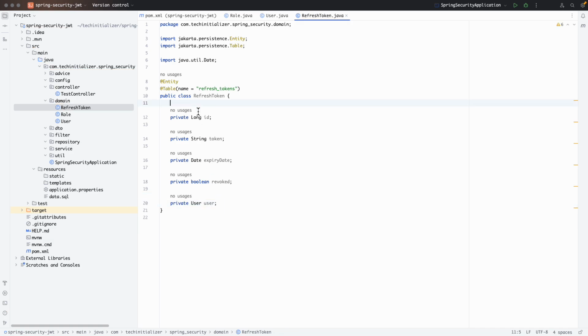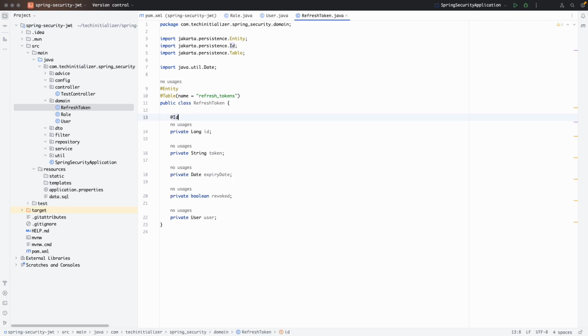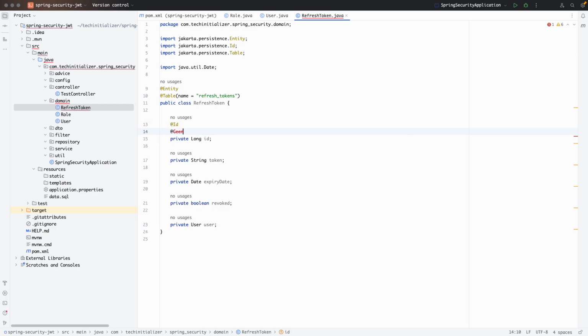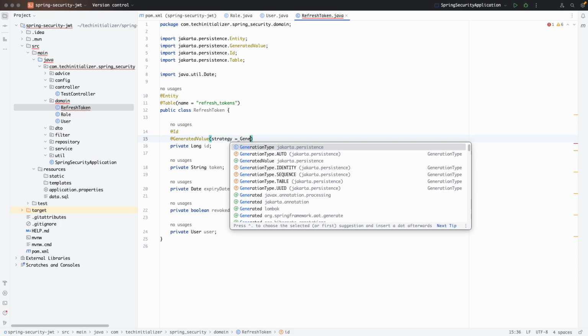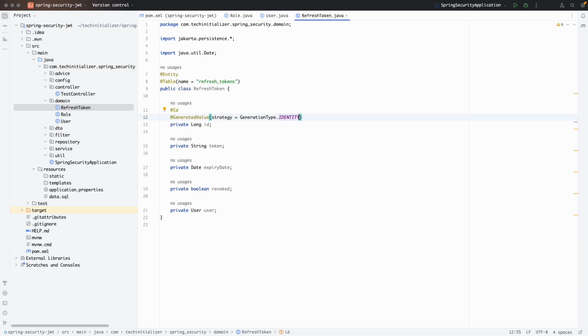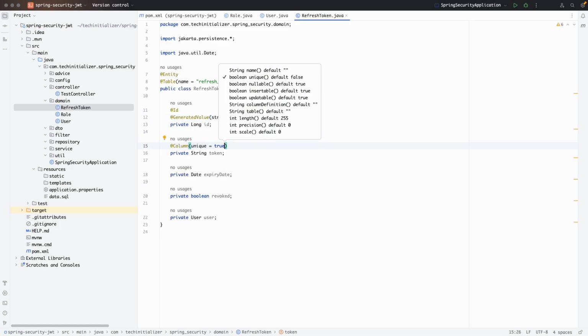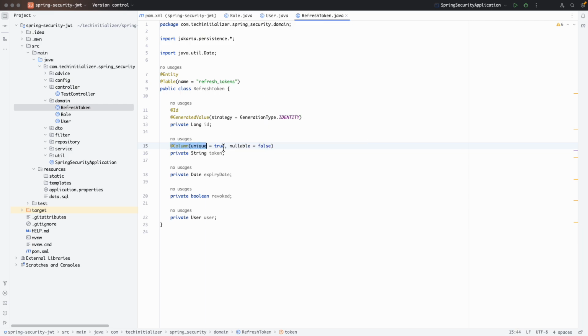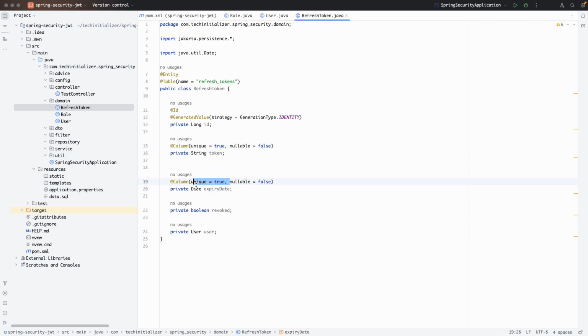So let's add the ID annotations as well. It will be an ID, and its generated value strategy will be GeneratedValue with GenerationType.IDENTITY. The token should be unique and it should not be null. For expiry date, it should not be null. So I'll just copy it. Let's delete this unique flag, and the revoked should not be null as well. We'll put the annotation here as well.